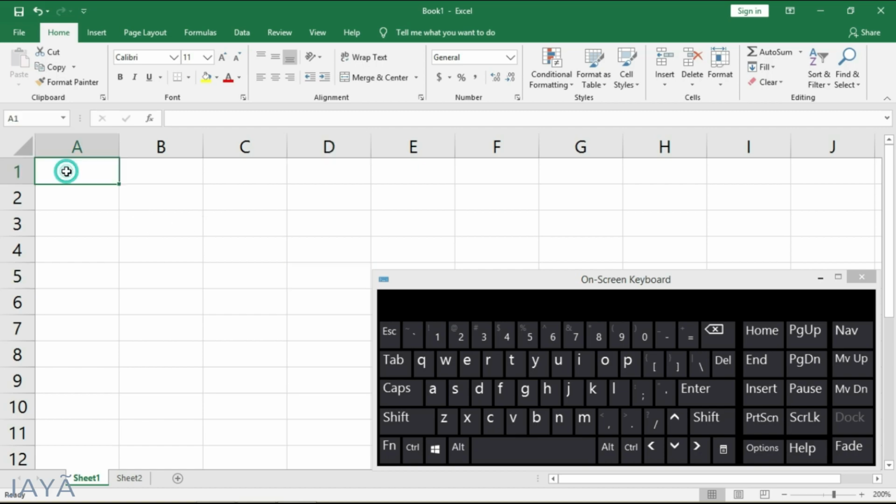Now, I'll go to cell A1. Let's say I want to record some data relating to sales of a company. So I type the heading Sales Details on this cell. But I want the first letter of each word to be capital.